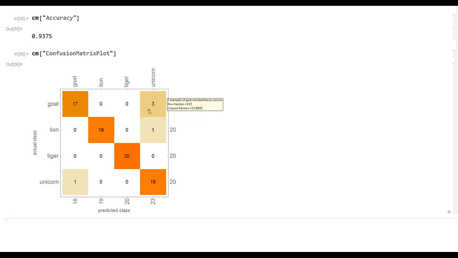And this is pretty interesting, right? So we have goats looking like unicorns. We have lions looking like unicorns. Well, apparently unicorns are pretty common. We have unicorns looking like goats. Well then, okay. So that's just a taste, really, of what Classifier can do, right?